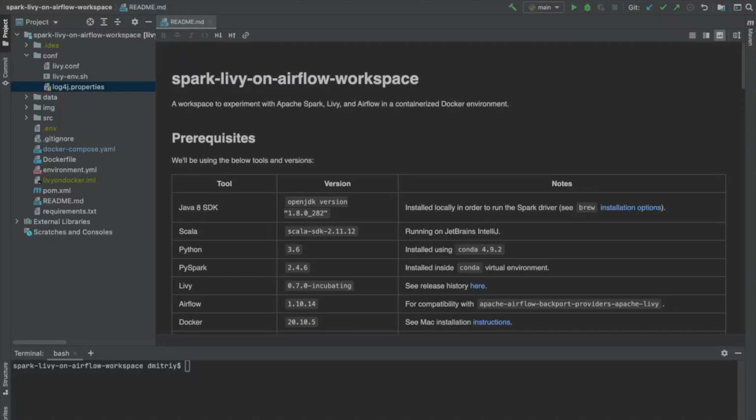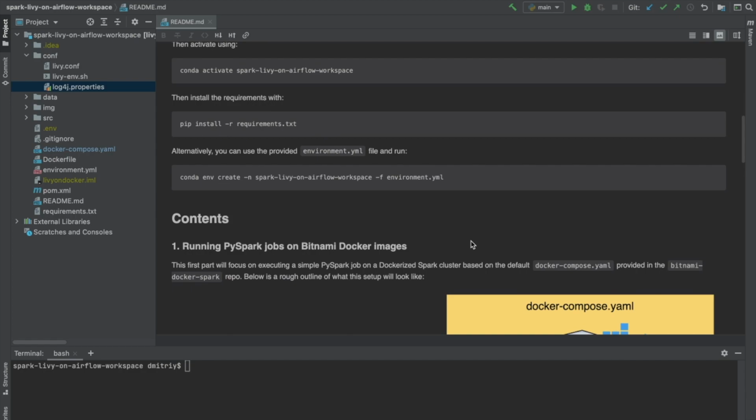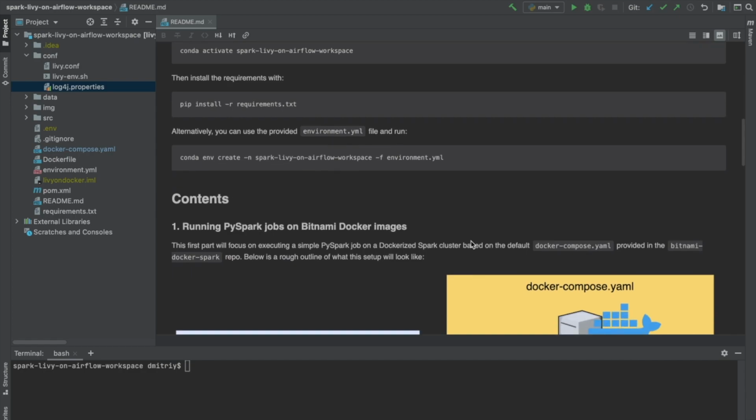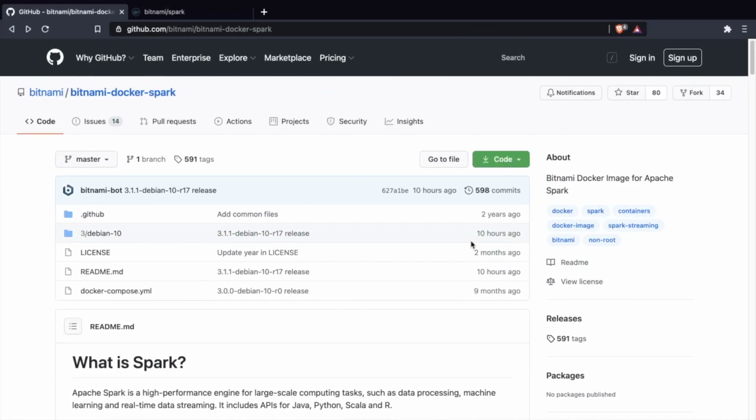So this video is going to be both an introduction to the overall video series on running Apache Spark, Livy, and Airflow in Docker, as well as a quick demo of running PySpark jobs against a Spark cluster on Docker using the Bitnami Docker images. So we're going to start by looking at the Bitnami Docker Spark GitHub repo.